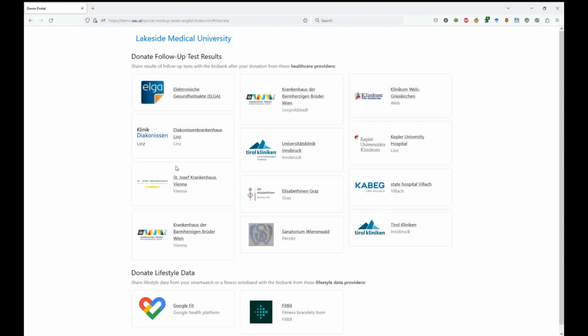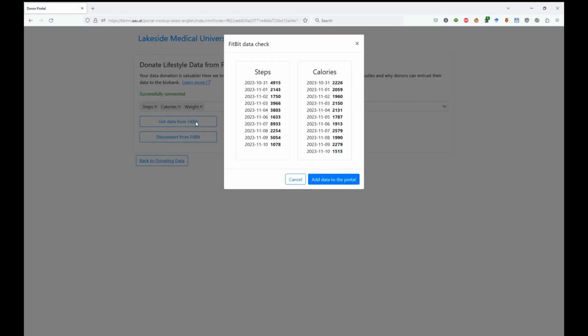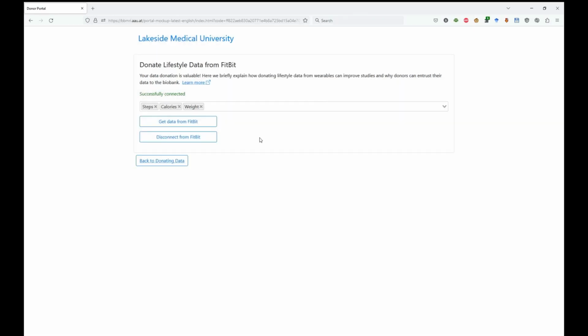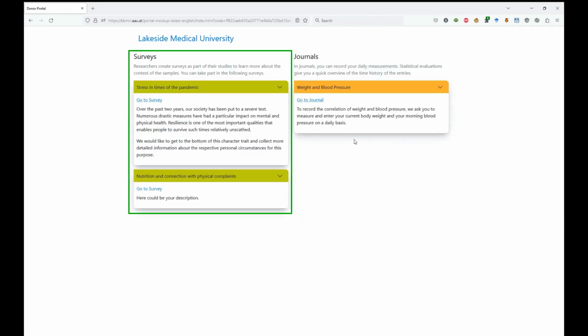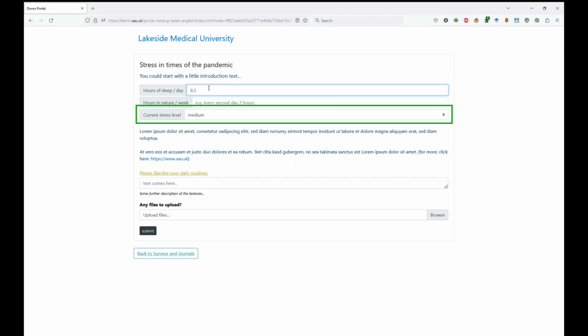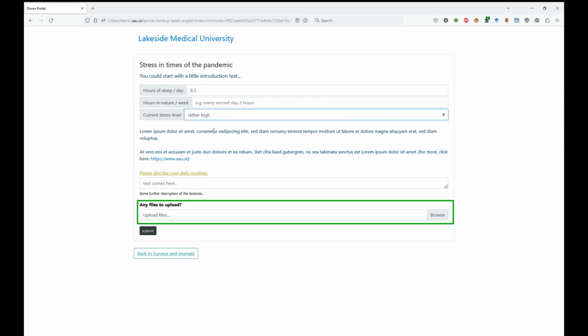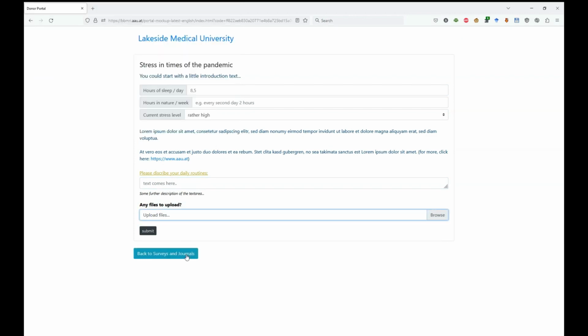Collecting data from Fitbit requires following the same steps. The only difference is that it requires you to have a Fitbit account. It is also possible to contribute to research by donating survey and journal data by following the link from the overview page. On the left side, you can see a list of all the surveys in which you can participate. The survey form consists of input fields, drop-down elements and text elements. Local files can also be uploaded. The portal administrators can create additional survey forms, more on this later.